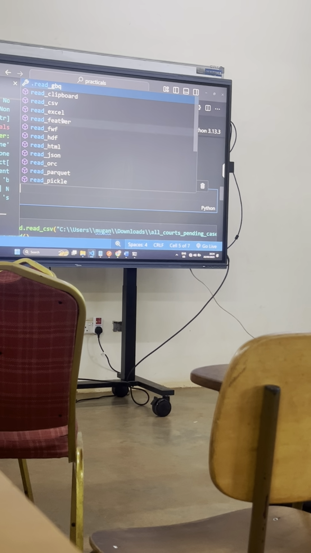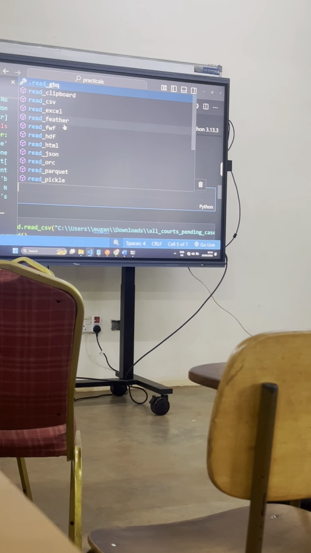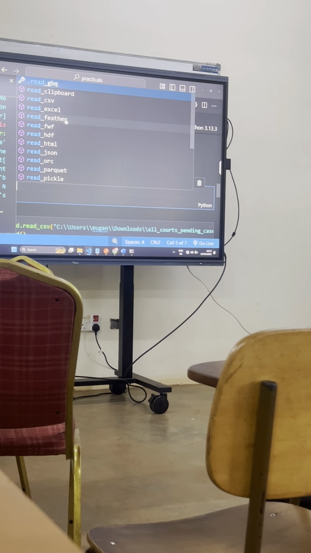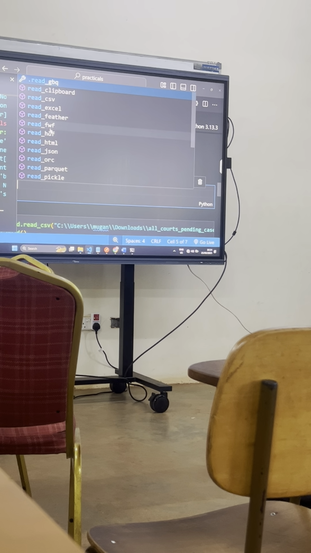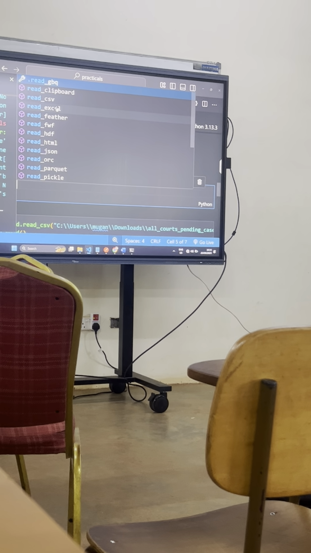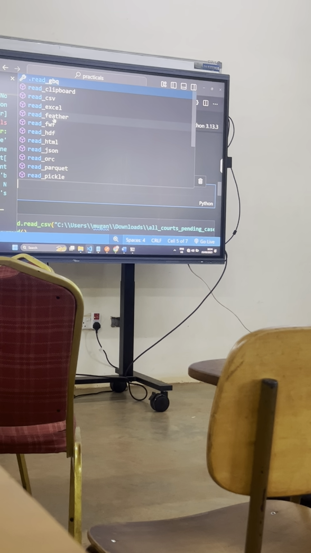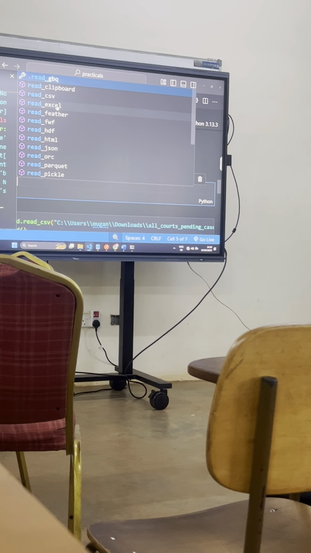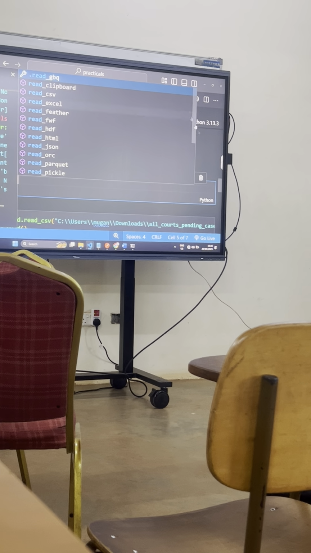So the technique is that you just choose. If the file is a comma separated value, you know it is a CSV, so I choose that. If the extension is .xlsx, you know it is an Excel. Yeah? Yeah, so that is what I was doing here.